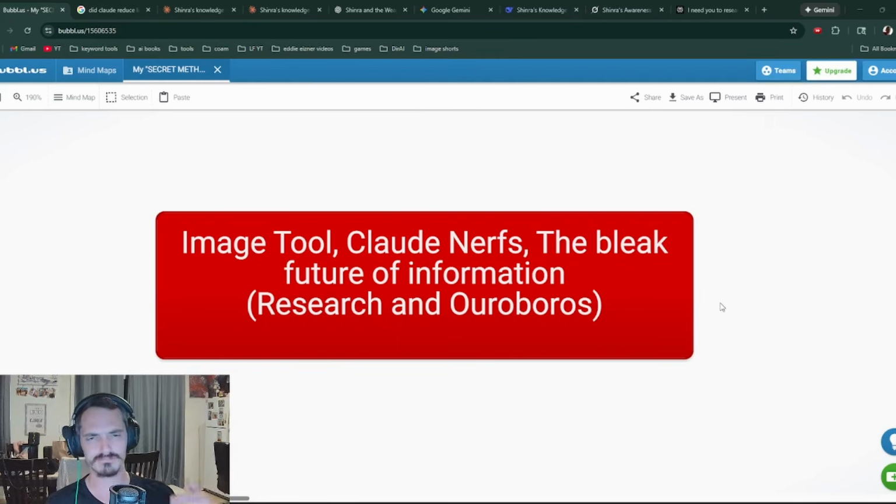I'll cover that, and it's going to be a little more serious towards the end because it's going to affect my future, but not necessarily yours. So let's talk about these because they actually link together. Each one feeds into the rest. So let's start with the image tool and the updates.